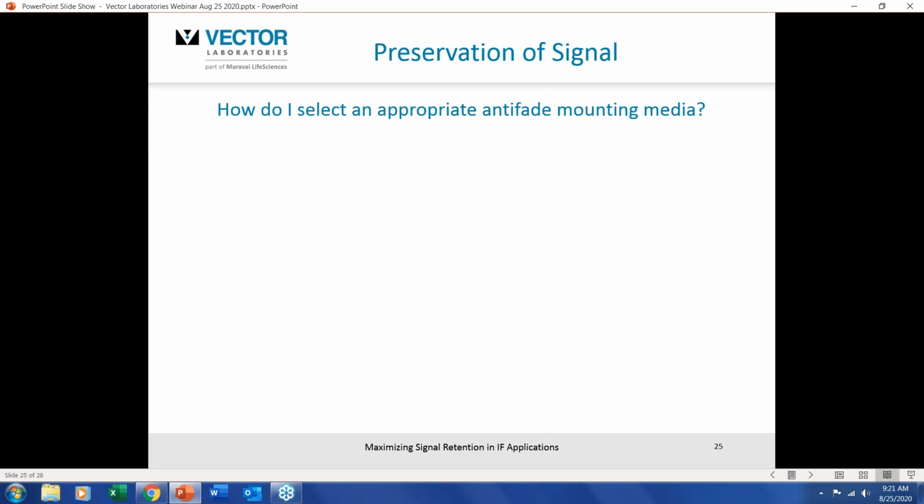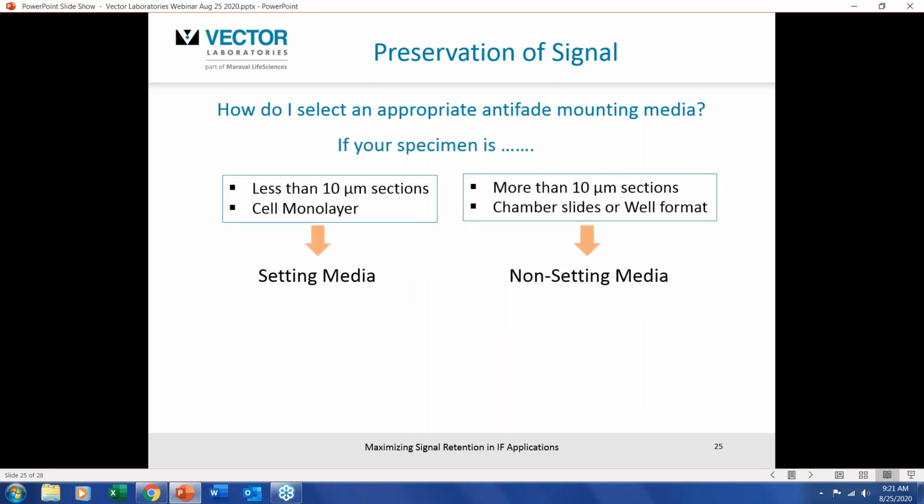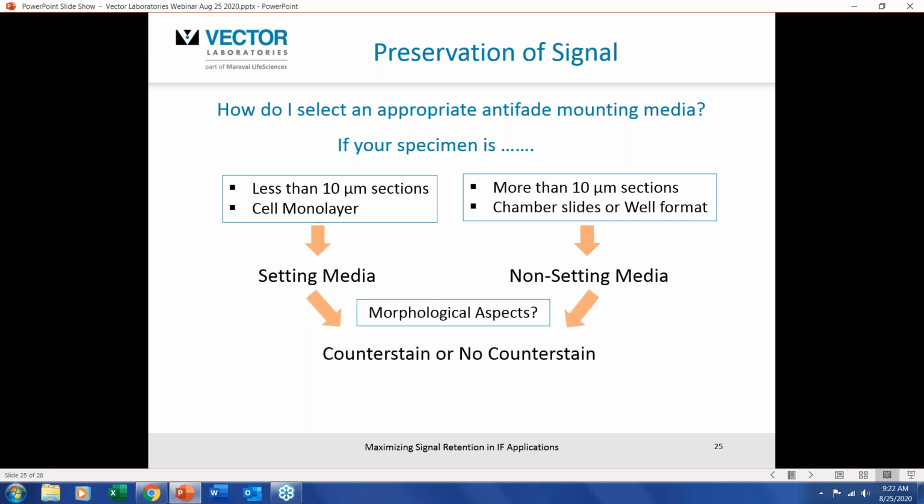So just very quickly, how would you select an appropriate antifade mounting media? I would say if your specimen is less than 10 microns, or you're working with a cell monolayer grown on some coverslips or a slide, use a setting media. If it's greater than 10 microns, or you're using a volume of media, such as in a chamber slide or a well format, select a non-setting mounting media. And then certainly it would be up to you whether or not cell architecture or the morphological aspects would be important, and whether or not a counterstain would be important. And as we just showed, there may be some extenuating circumstances, such as selection of certain fluorophores, or if you're looking for selection of multiple fluorophores across the spectrum, or if archiving is of interest.